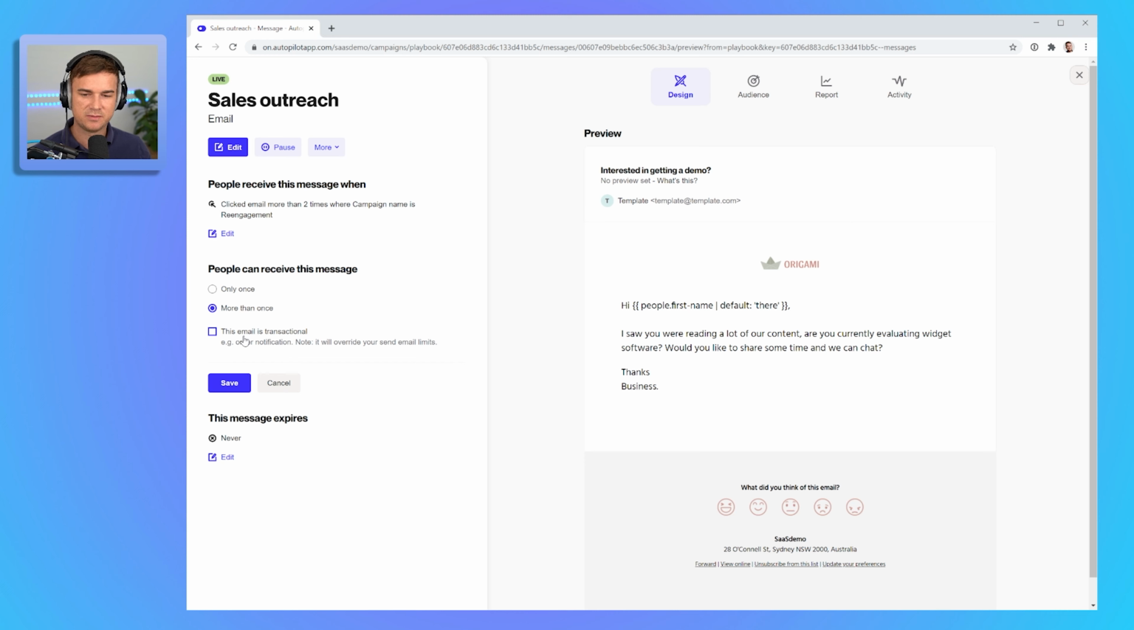Now there's an additional option here as well, which is this email is transactional. And what this allows you to do is send order notifications, receipts, and any important email that's deemed transactional. Now there are some limitations to this because we have to be compliant with a lot of the spam laws. So there are some additional setup steps, and I'll cover transactional emails in a completely separate video. But for now, we're just going to use only once, click save, and we'll leave that setting as is.